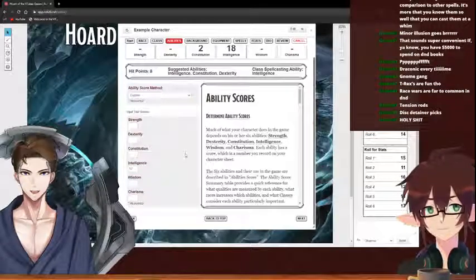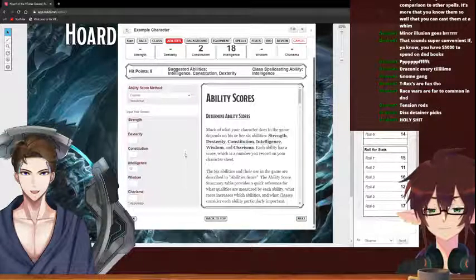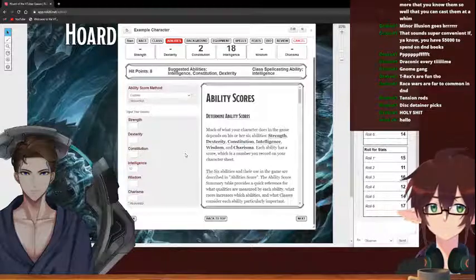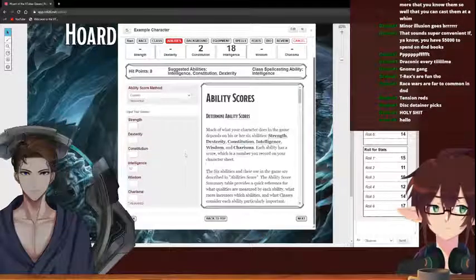How important is concentration for an artificer? Well, that depends on the spell you're casting. Okay. Holy shit. Yeah, holy shit is right.